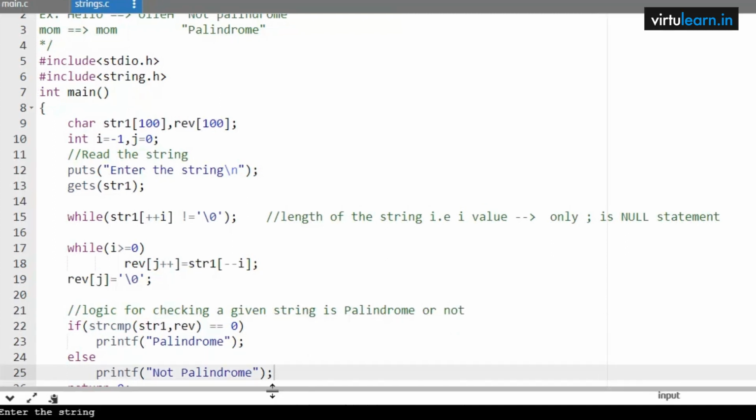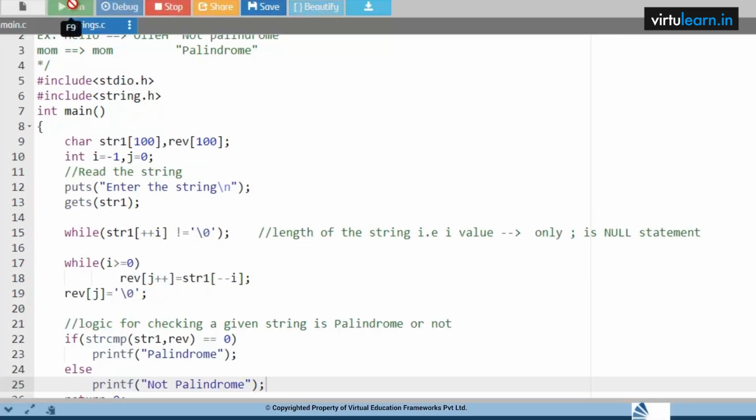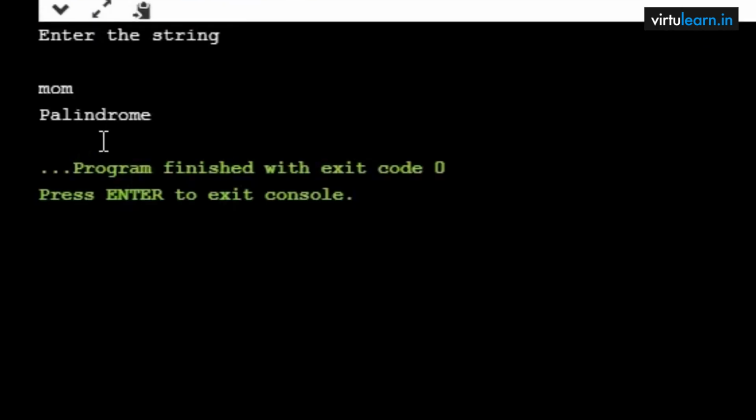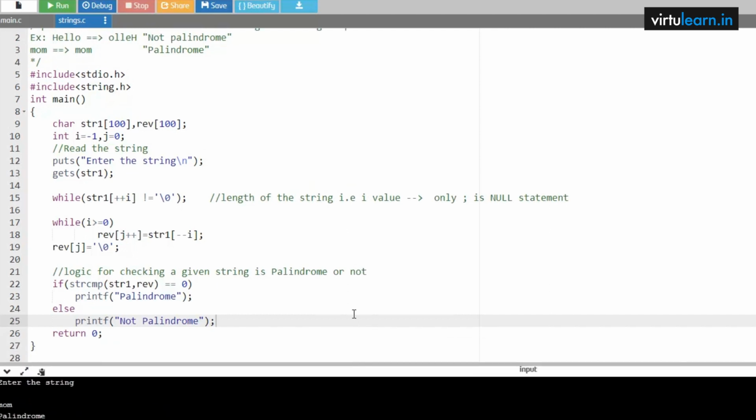Let me give the string as hello. So it is not a palindrome. Next, let me execute with another test case with a palindrome, mom. So palindrome. If you read this string from left to right and right to left, it is called a palindrome. So this is how we can check whether a given string is palindrome or not.